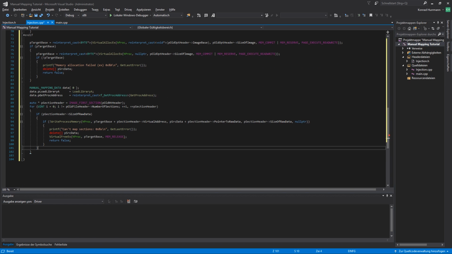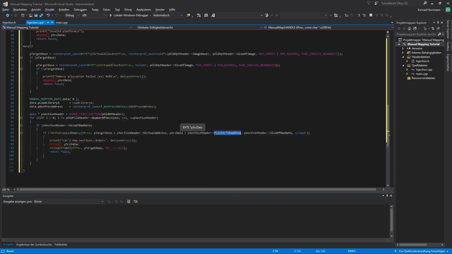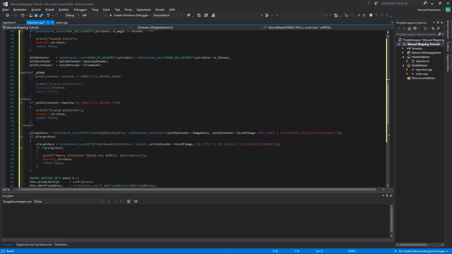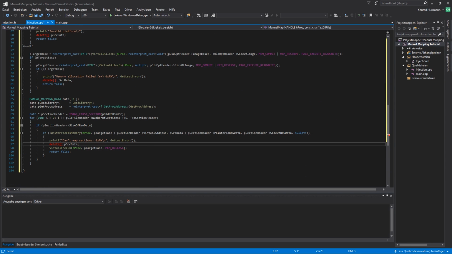So if that's done, let me quickly explain this again. The number of sections is the number of sections we have to copy, of course, but we only care about the sections which actually have raw data. There are sections with data which isn't initialized at start, which then will be initialized at runtime, and we don't have to care about it at all. So we are writing to pTargetBase plus the relative offset to the section, and the source data is what we loaded from the file using read, and the size of the section is SizeOfRawData. And if that failed, one section couldn't be copied into the target process, and of course there's a section missing, so our DLL can't run properly.